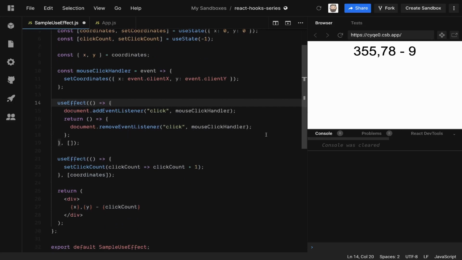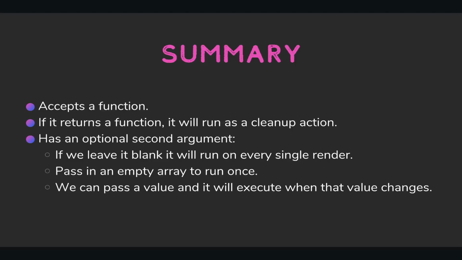So let's summarize this then. useEffect accepts a function, and if it returns a function, it will run as a cleanup action. It has an optional second argument, and if we leave it blank, it will run on every single render. If we pass in an empty array, it will run once, and we can pass it a value, and it will execute when that value changes.